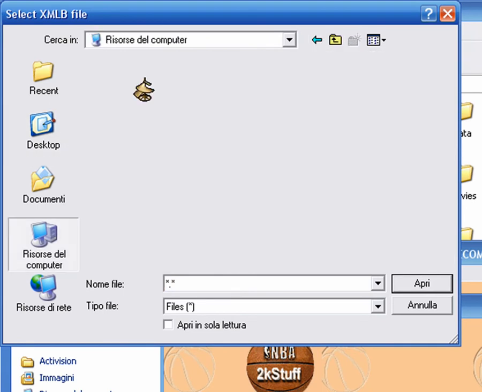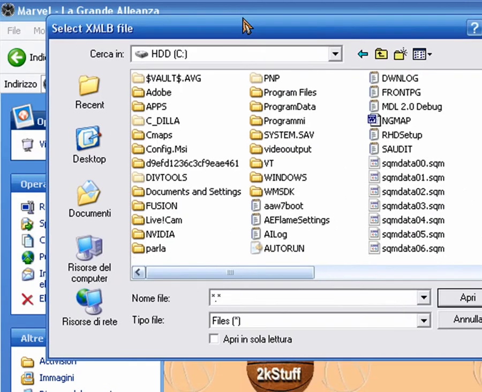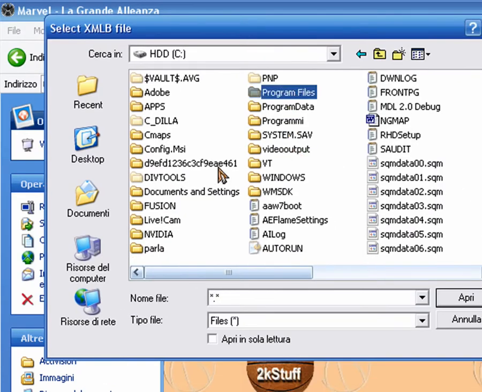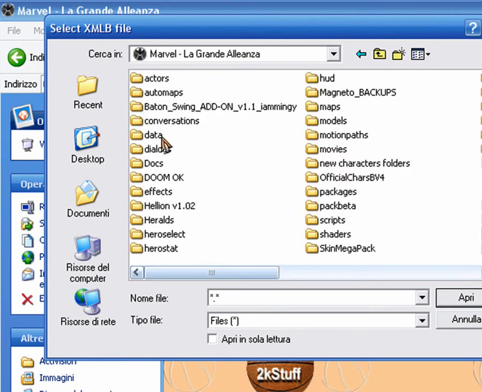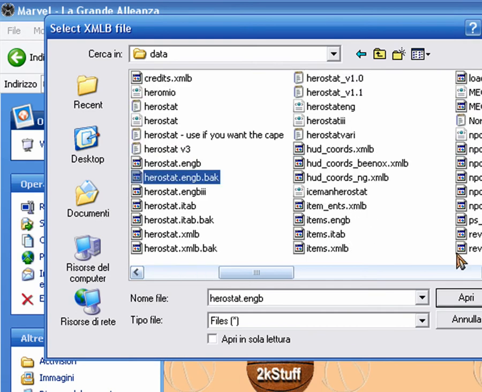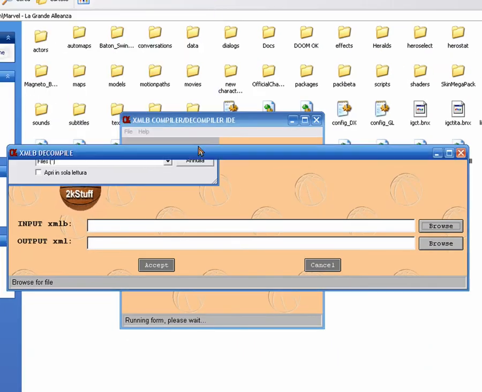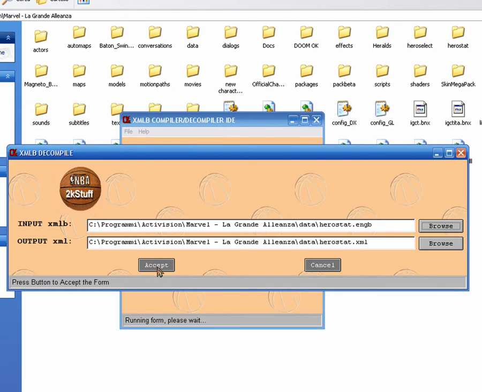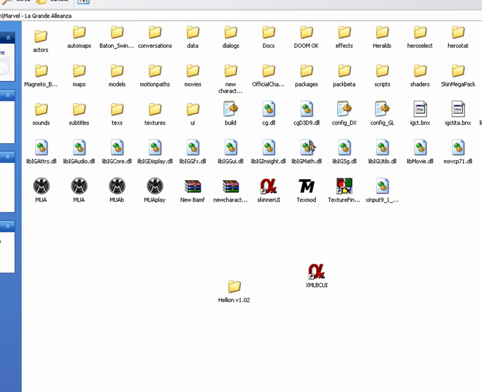Look for the Marvel Ultimate Alliance main folder in the program files. Activision, Marvel Ultimate Alliance, and go to data. Here, stat.engb. This one, engb, open. And accept, and it enters. Now go.